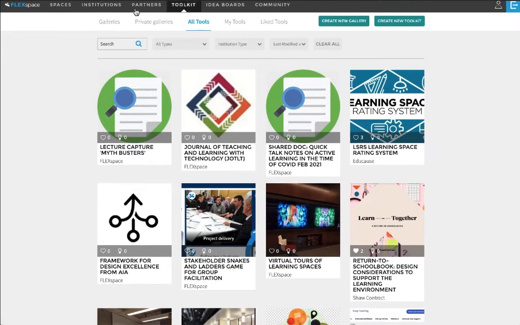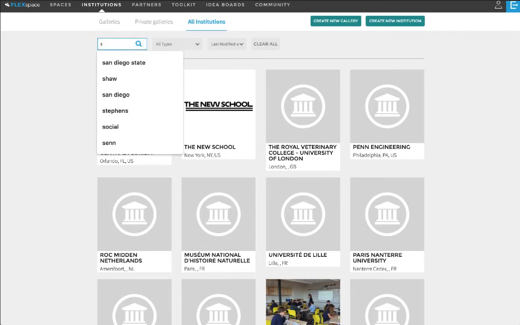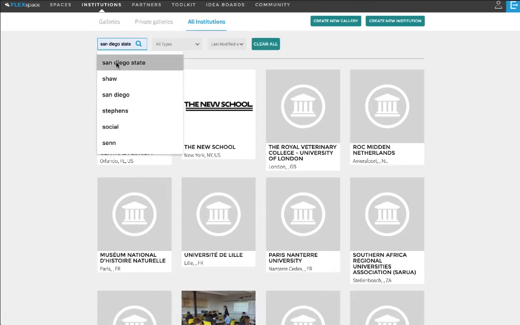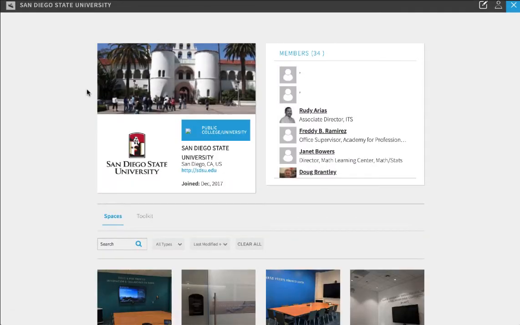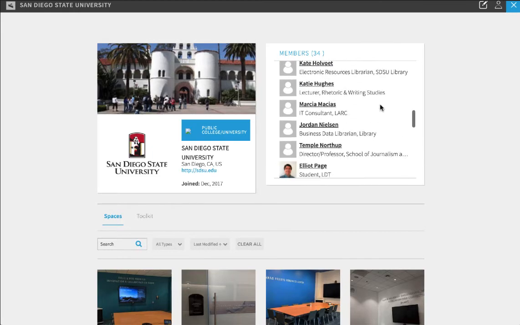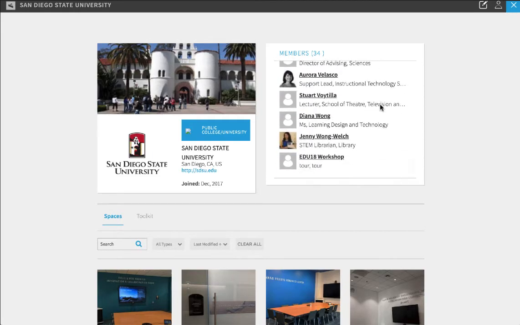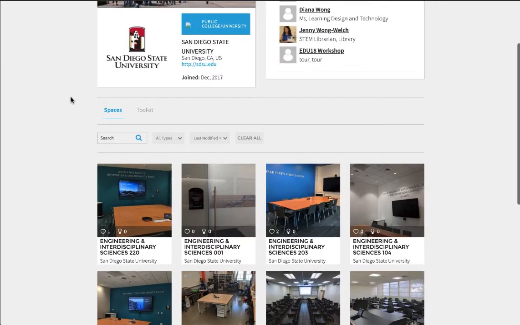Let's go to the institutions page. If I go here, I can see all of the institutions and I can search, which I will do on San Diego State. Then I can click on that. And this is a great feature because I can see everybody at San Diego State who has an account in FLEXspace. And I can see all of the spaces that they have uploaded from that campus, as well as any toolkit resources that they have uploaded.